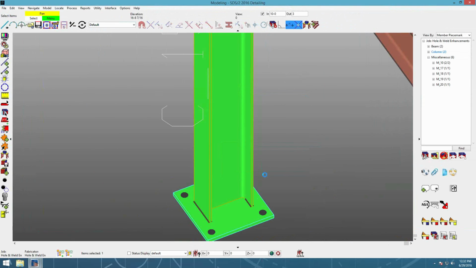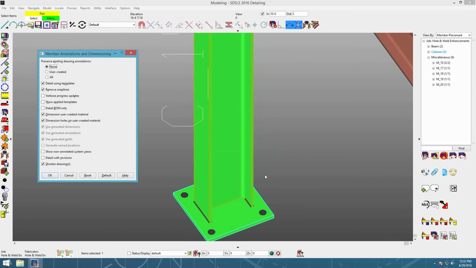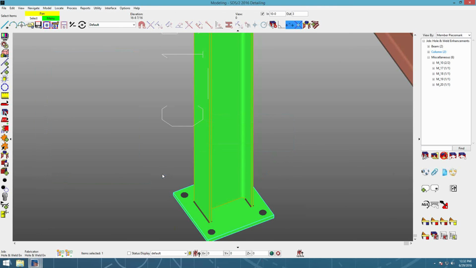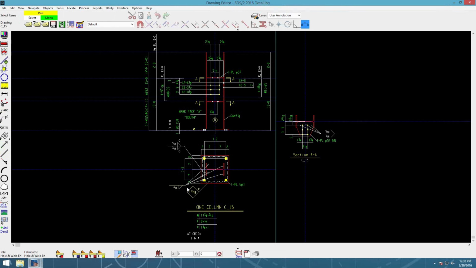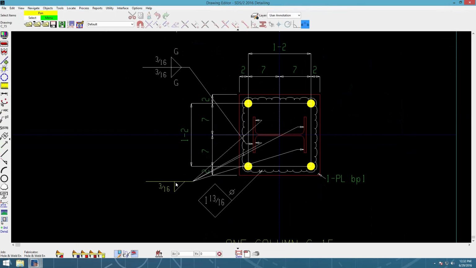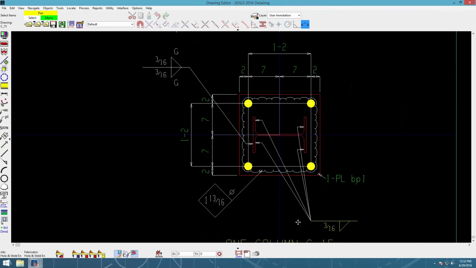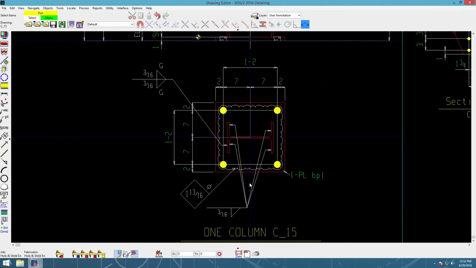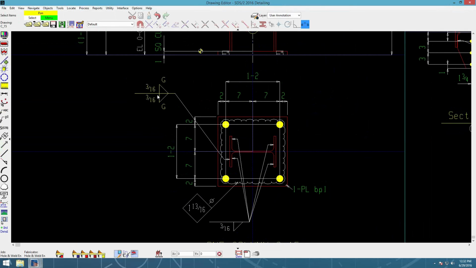I'm going to show this detail. Now here we have our 3/16. If I drag that down, you'll see that if I drag it to the right or to the left, the weld symbol does flip. And here we have our 3/16 called out as well for those combined.